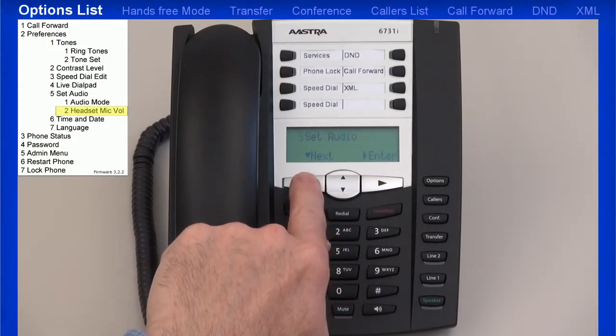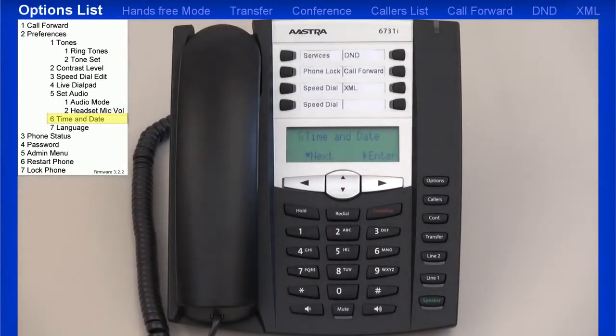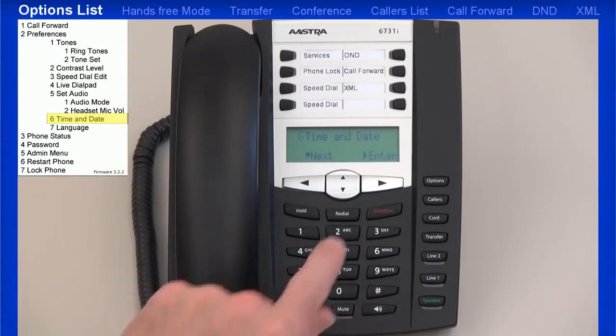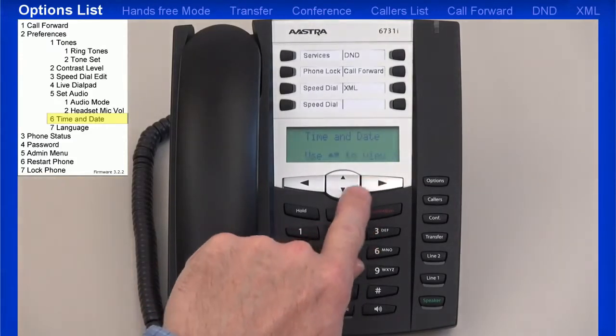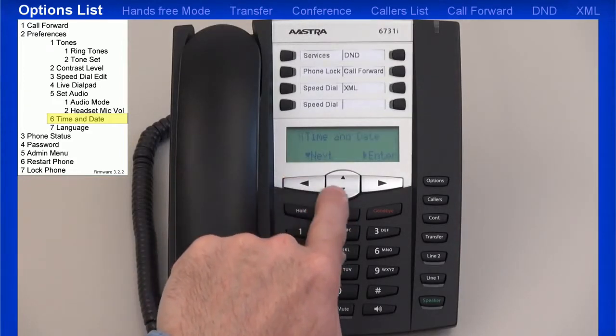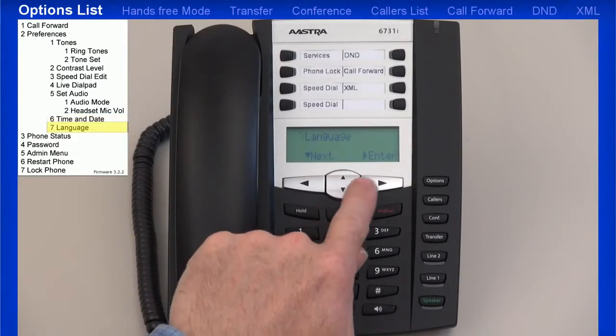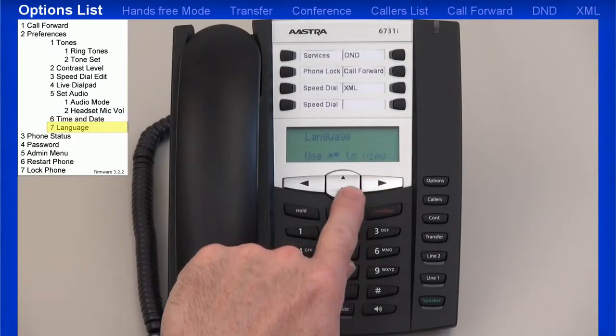I'll press the left arrow to go back one menu, and I'll press the down arrow to go to the next menu, Time and Date. There are a variety of menus to set up the time and date format. However, your telephone system should automatically take care of this for you, and no modifications in this menu should be necessary.